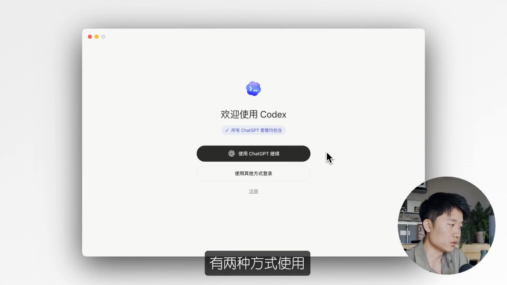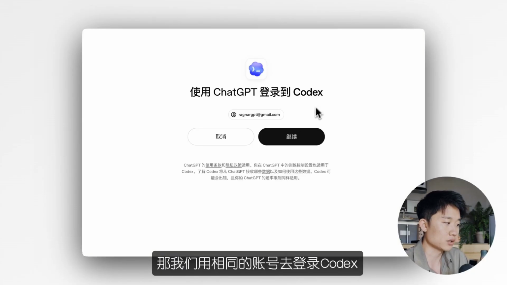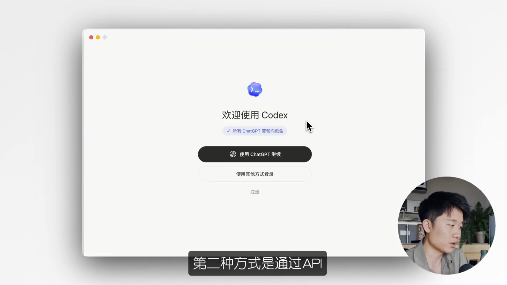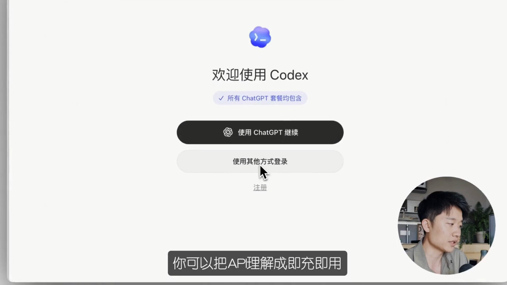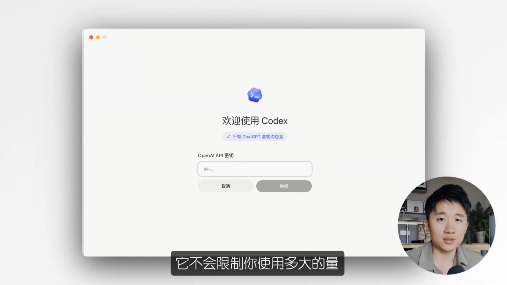There are two ways to use it. First, if you're a ChatGPT Plus member or higher, just log into Codex with the same account and use your existing credits. The second way is via API. Think of it as pay as you go based on your needs. It doesn't limit how much you use. The more you use, the more you'll pay at the end of the month. It's just like a utility bill. If I blast the heat all winter, they won't cut my power mid-month, but I'll get a huge bill a month later. It's the same principle here.